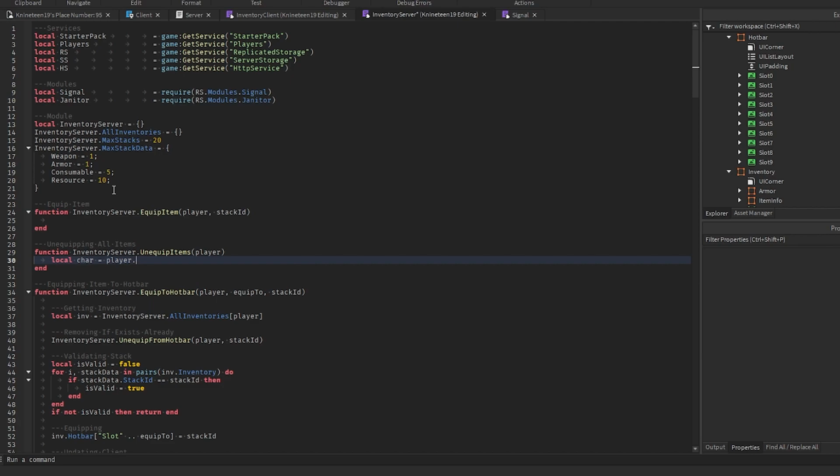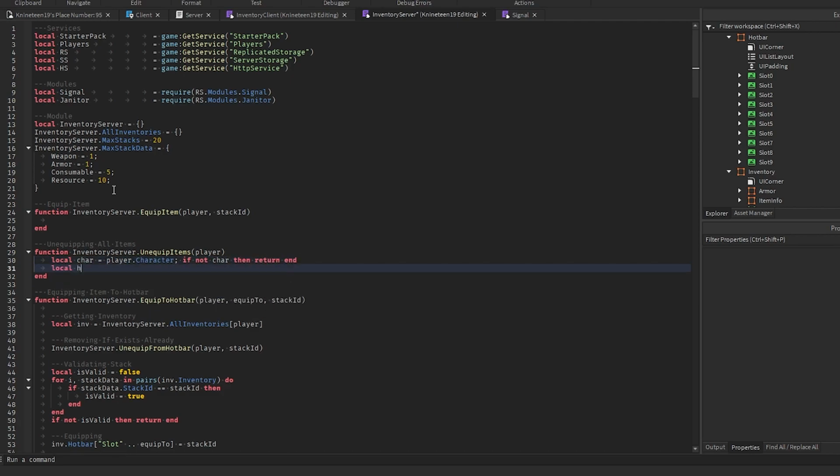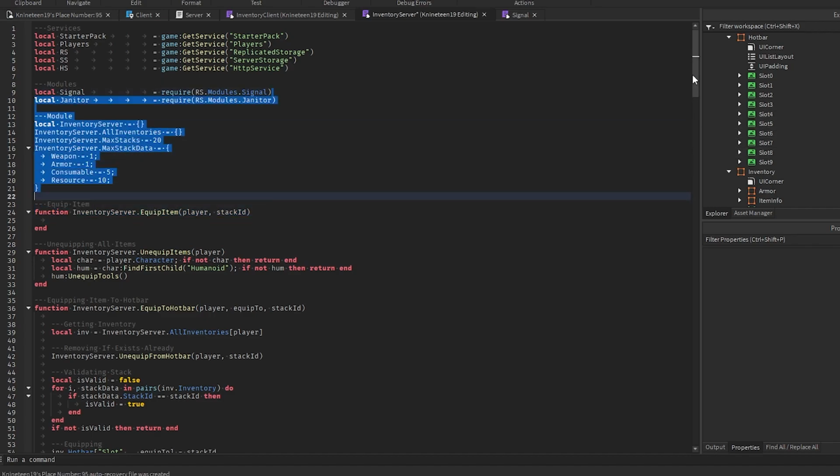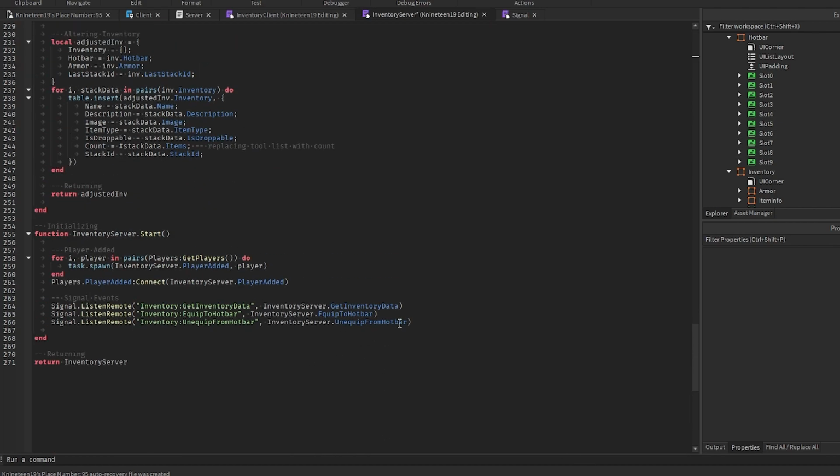In the unequip items function, we'll find the character and return if it doesn't exist. We'll do the same for the humanoid, but this time using findFirstChild, since the humanoid is a child of the character rather than a property. Finally, we'll run the humanoid unequip tools function, which essentially takes any tools that are in the player's character and moves them into their backpack instead, effectively unequipping the tool.